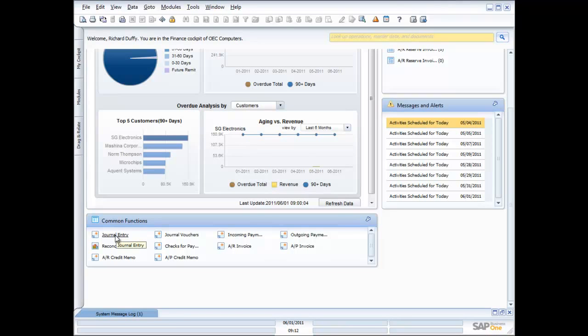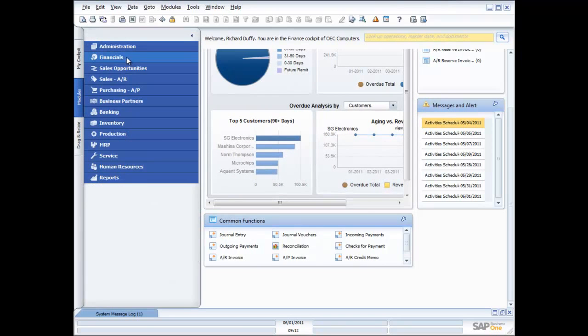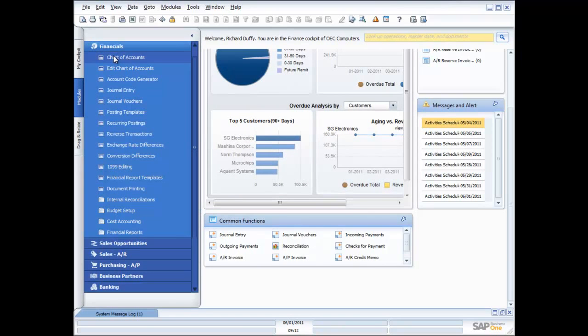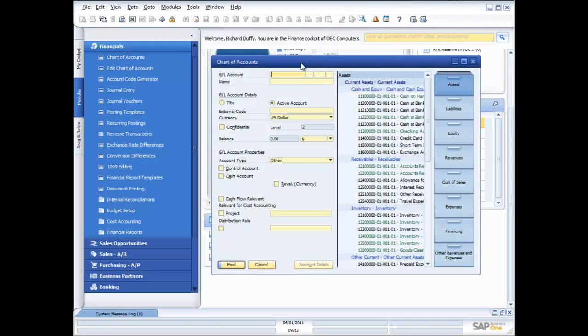I can go in and process my transactions from here, but before I process my transactions, one thing we need to have a look at is exactly how the general ledger is configured. So let's dive into our modules and look up here in our financials area. The key to any financial system is the chart of accounts and how the chart of accounts is set up. And with SAP Business One, you have a great degree of flexibility.